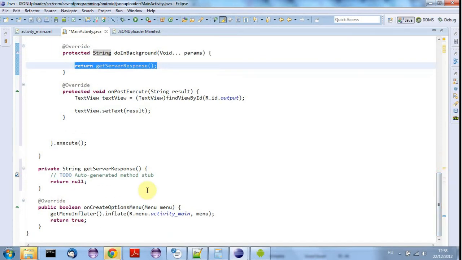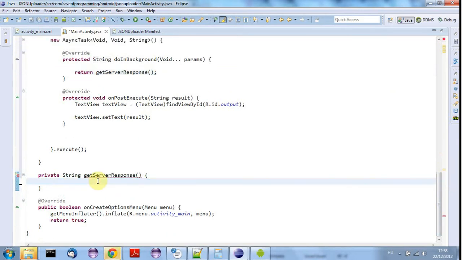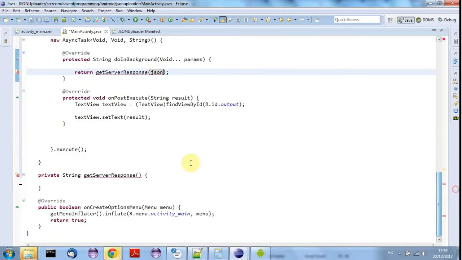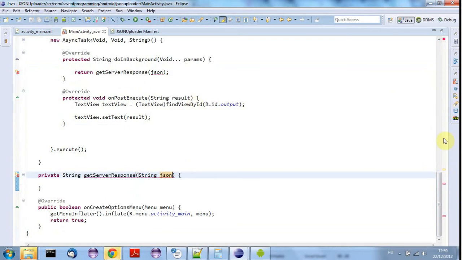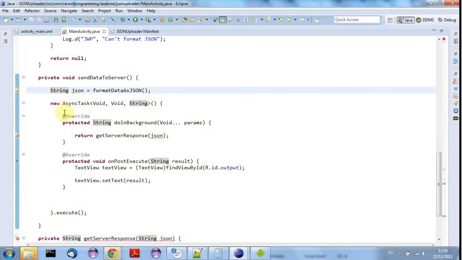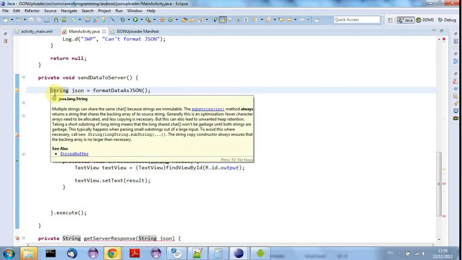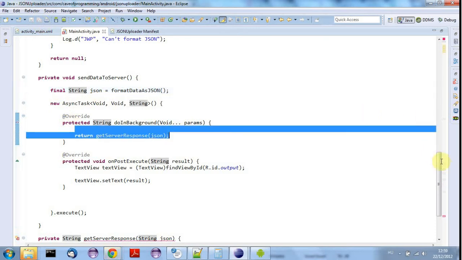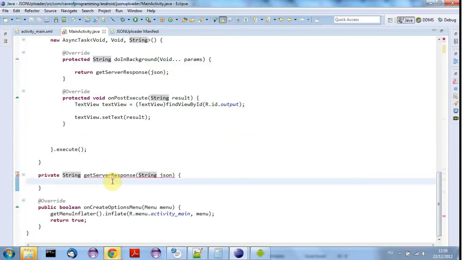And now in getServerResponse, I can add the code that contacts my server and sends my JSON. Actually I'm going to have to pass getServerResponse my JSON, so let's pass that in here, and here I can make this take a string parameter. Now we've kind of dealt with the plumbing. Actually I'm going to have to make this string JSON either final or just move it closer to here. Let's make it final like that, so that I can access it within this anonymous method. Now I've dealt with the plumbing and the rearranging, and I can actually write the server code that will contact the server. So let's go ahead and do that.